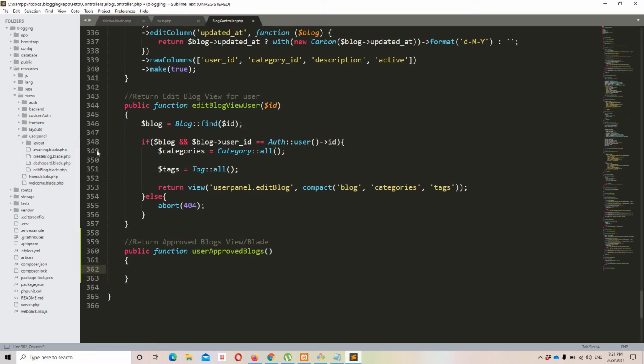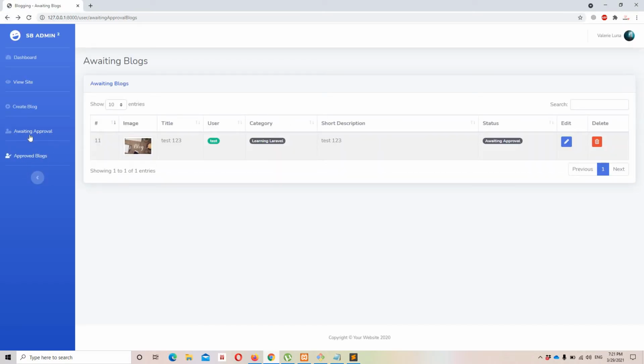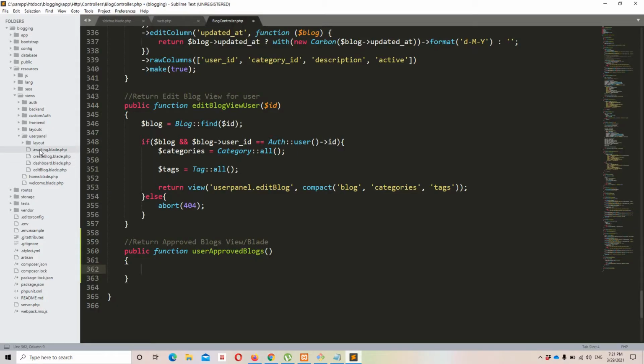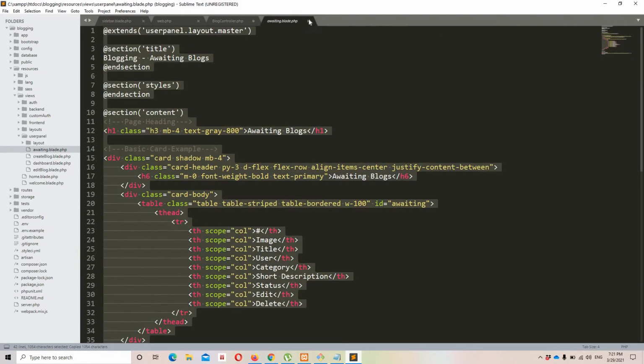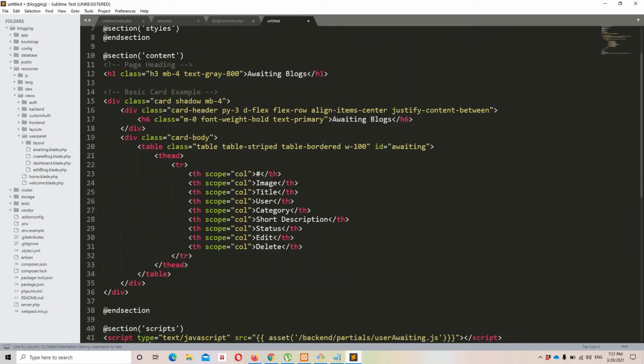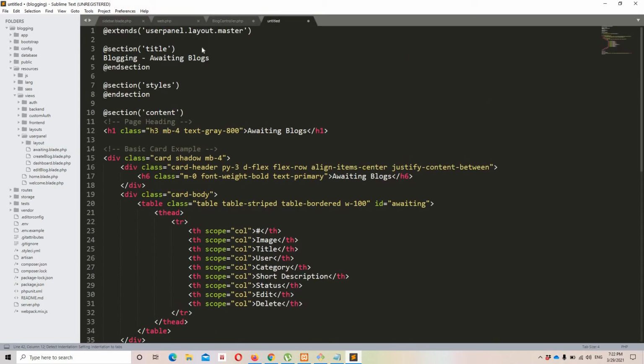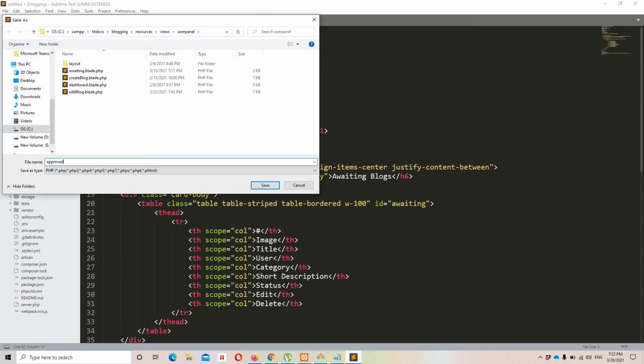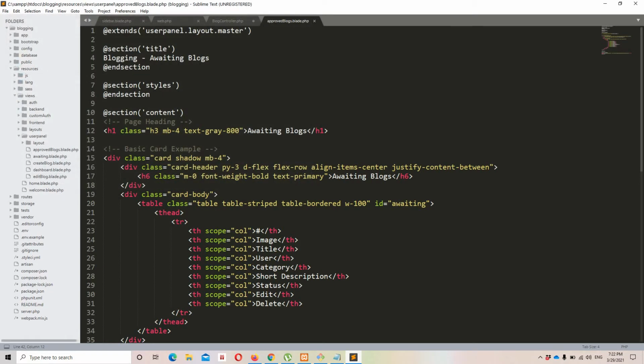Because these two functionalities are similar and the only difference between these two is the query, I'm going to move to Sublime, open this awaiting blade, copy everything from right here, and close it. Let's create a new file in this user panel, paste everything and save it as approved-blogs.blade.php. That's fine. Now let's make some changes. Let's change the title first of all to approved blogs.